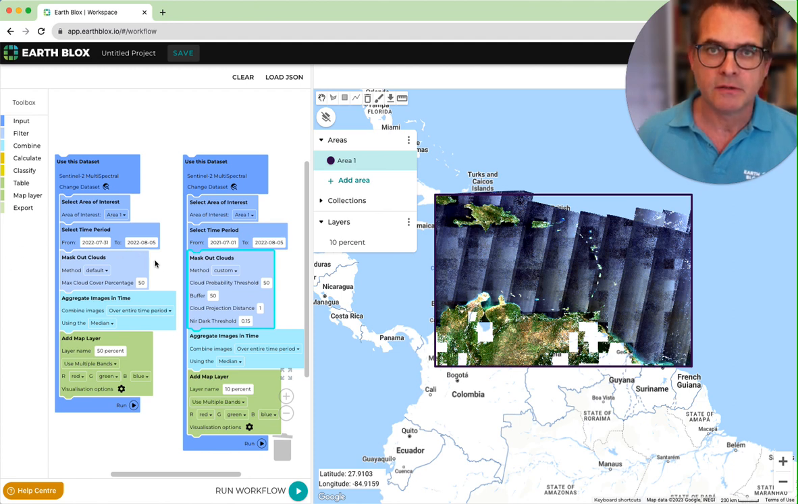Now, in the next lesson, what we're going to do is see how we can use the aggregate images and time block to create a time series animation.